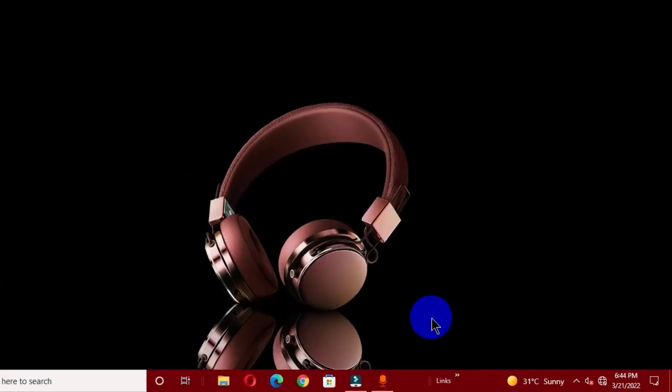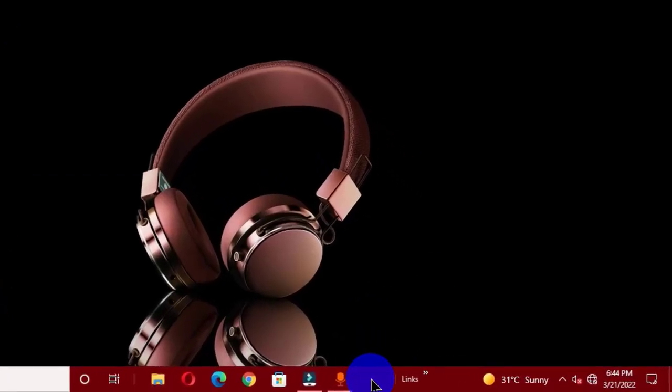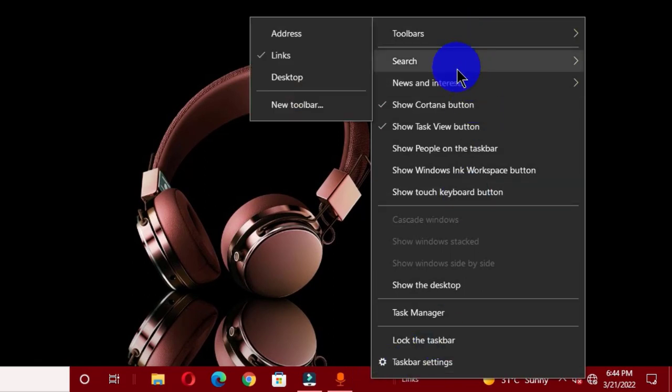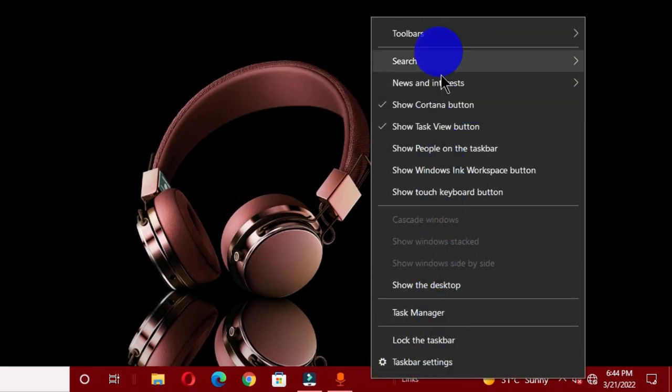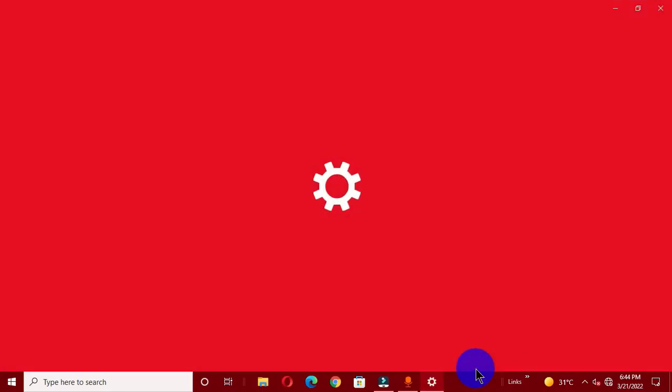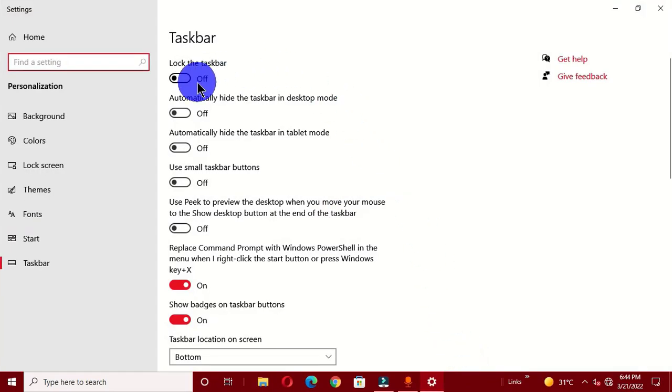You can also right click on the taskbar, and you are going to have this menu, and in this menu we select taskbar settings, and this will also land you on this interface. In this interface you can apply many settings to your taskbar. We are going to purposely focus on how to change the color of the taskbar.